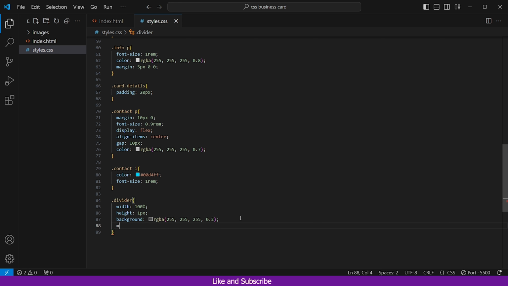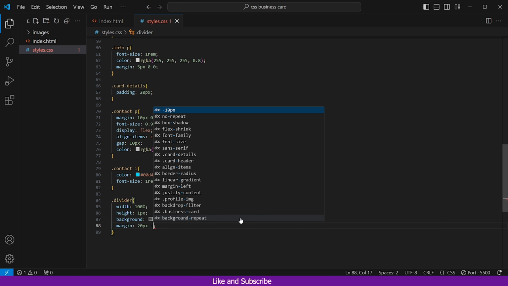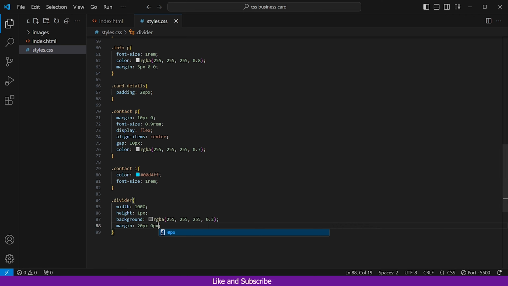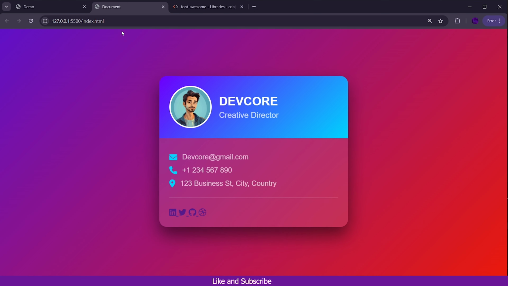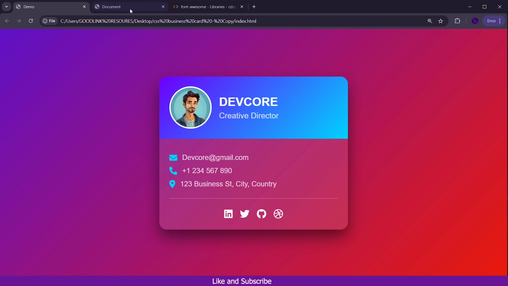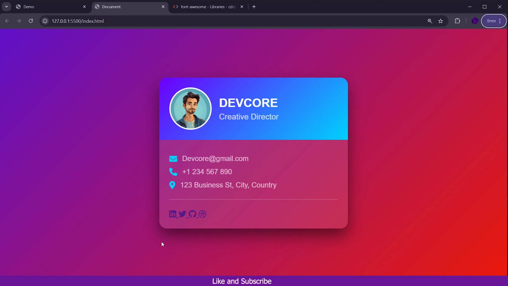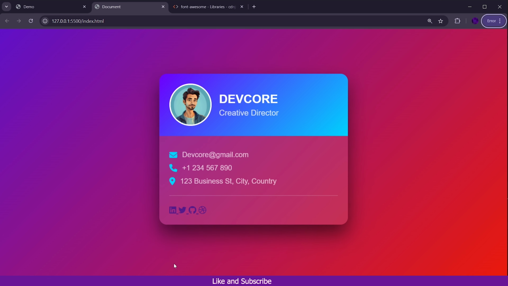Then here we're going to have margin. It's going to be 20px and 0px. Let's see what that looks like. This is perfectly and exactly what we want, as you can see in the demo. Then next, we're going to style our icons. They are the last section of our code.